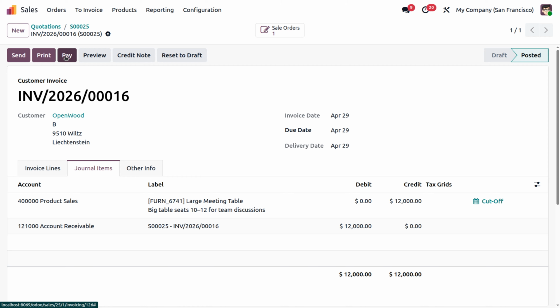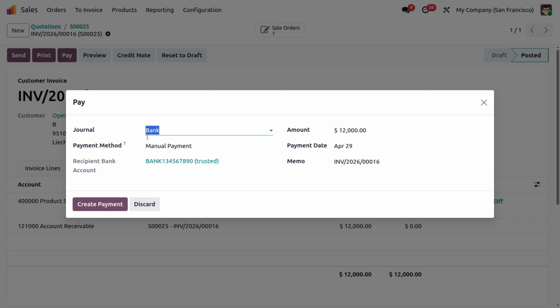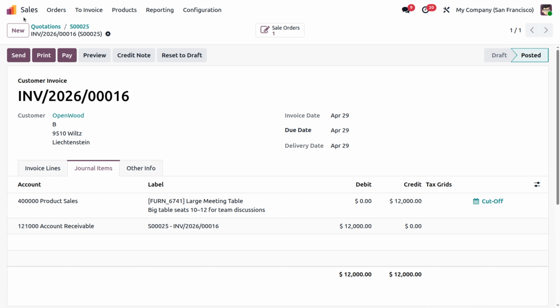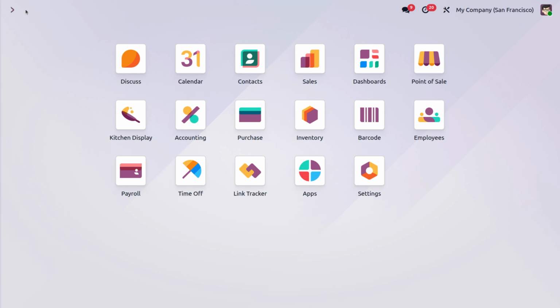By clicking on the pay button, you will get a wizard like this, and you need to manually fill up all the options: which kind of journal you are choosing, what the payment method is, how much the amount is, what the payment date is, and the memo as well. And this is the recipient bank where we are going to receive money. This is the company's bank account as well. So from here itself, you can create a payment, or otherwise you can move on to the accounting module.